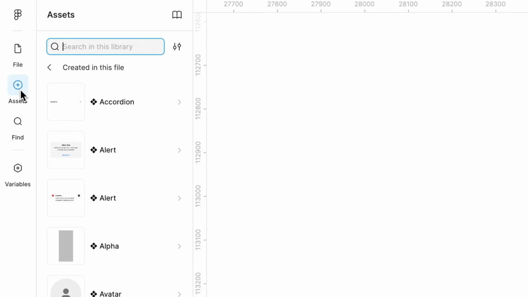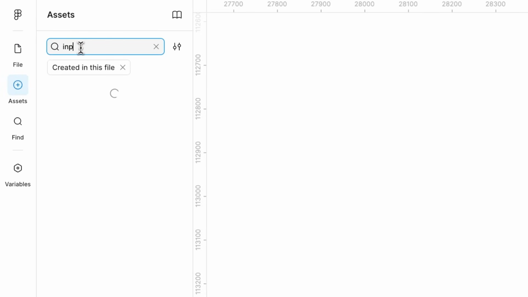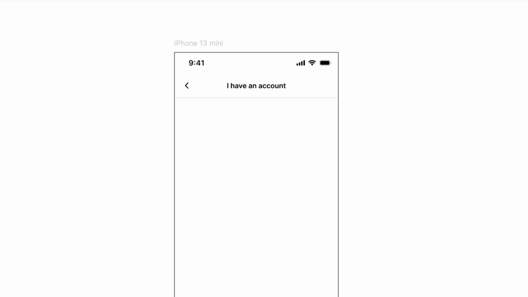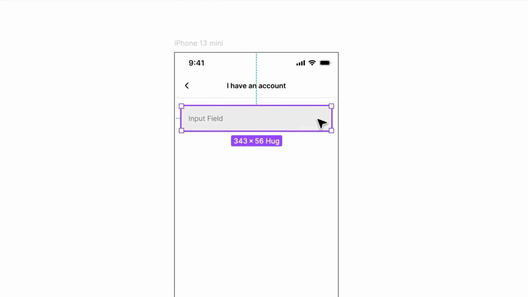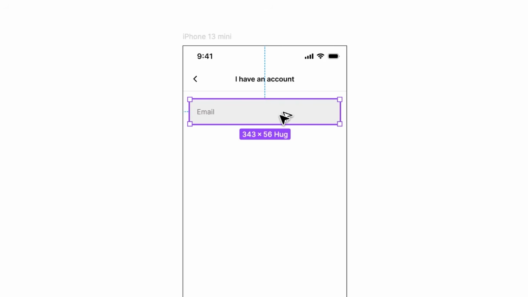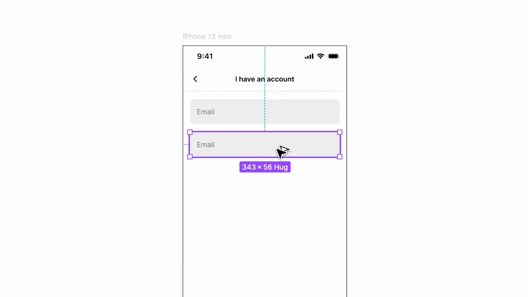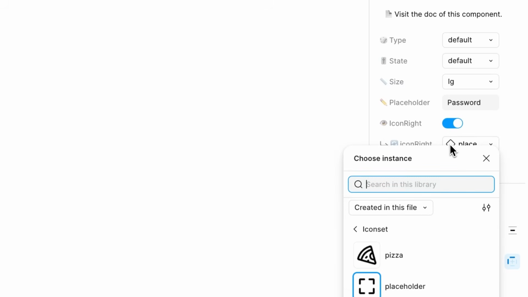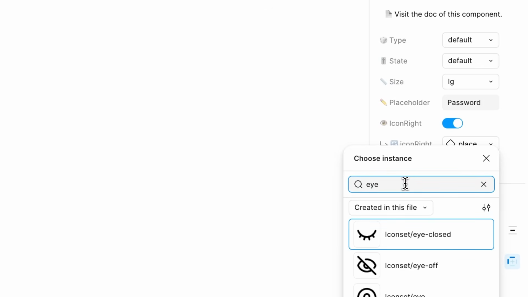Next, we search for an input field and drag it into our screen. We give it suitable placeholder text, duplicate it, and place it further down. We also give this duplicate suitable placeholder text and activate an icon on the right. We're looking for an eye icon here, as it will be a password input field.